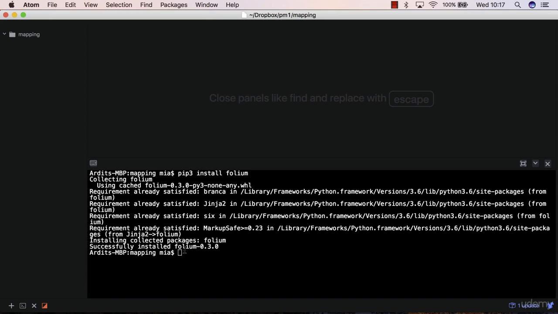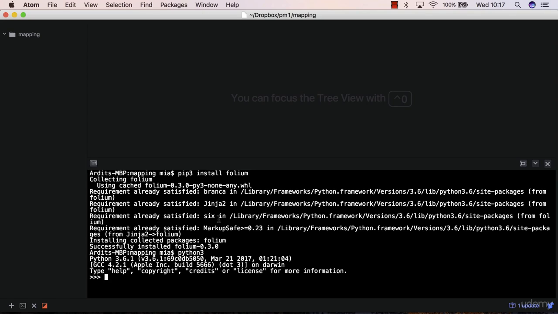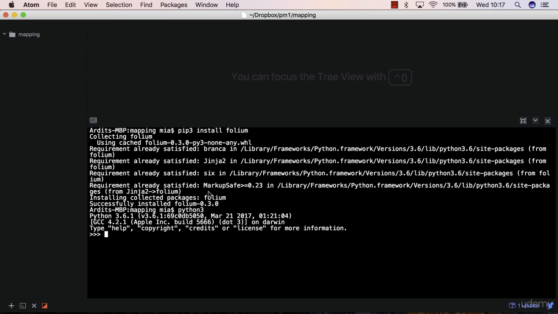So Folium was installed successfully. If you have a message saying that Jinja 2 is required for this package, then just go ahead and do pip3 install Jinja 2. However, I expect that Folium will install Jinja 2 by default, as it did for me, so it should be good to go. Once you've done that, I'm going to open Python, actually Python 3. On a Mac, you need to specify Python 3 explicitly.